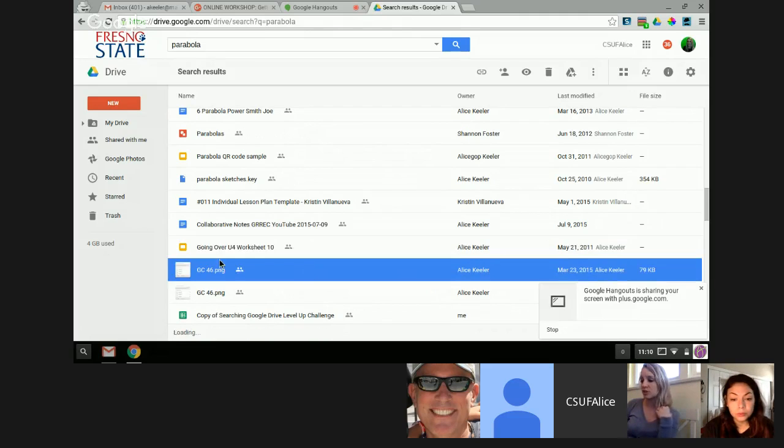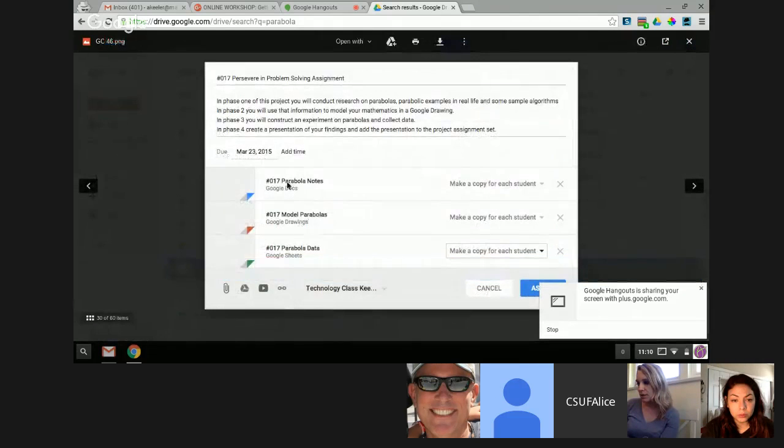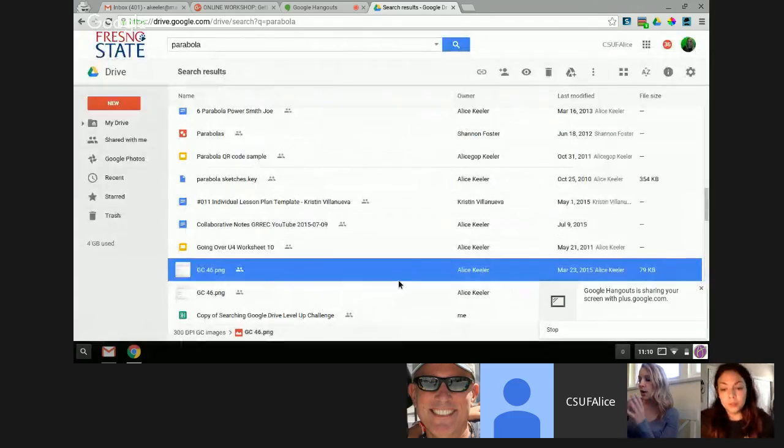What it does is it actually reads the entire document, and it finds keywords in the document. Notice this is a picture. It says .png. There is the word parabola in that picture. Let me double click. We can see it. You can see it says the word parabola in the screenshot. So Google Drive searches the entire document, including images, to help you find what you need.